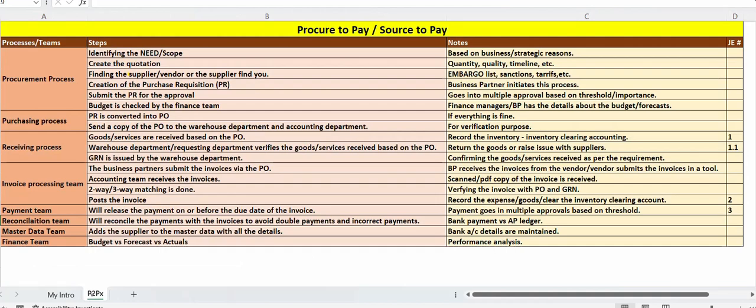So I have overall divided this topic into the processes or teams which are involved in this whole P2P cycle, and then we have the steps and some relevant notes, along with the journal entries. As and when they come, we'll look into that.